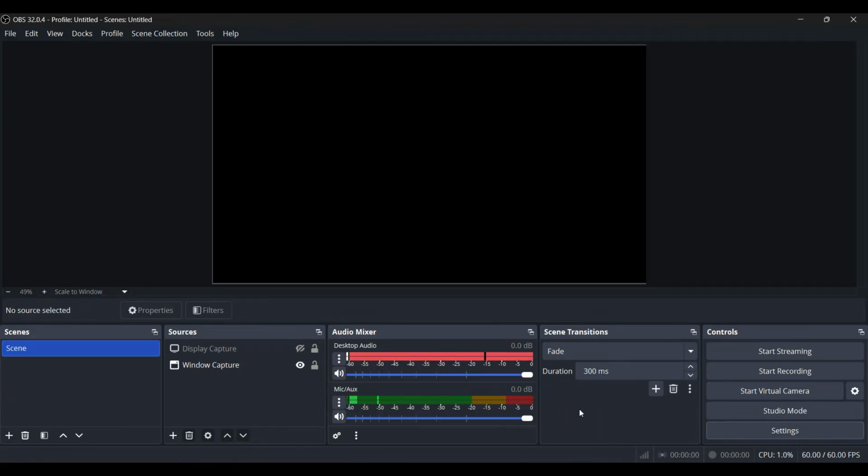Now that the format is set, let's add your screen so OBS knows what to record. At the bottom of the OBS window, you'll see a box called Sources. This is where you choose what appears in your recording. Click the plus button inside the Sources box, then select Display Capture from the list.